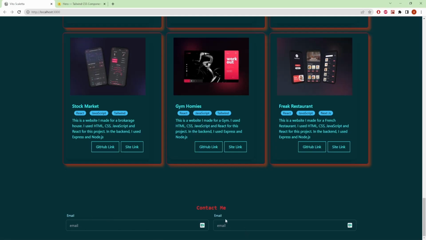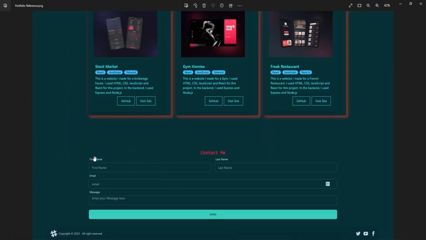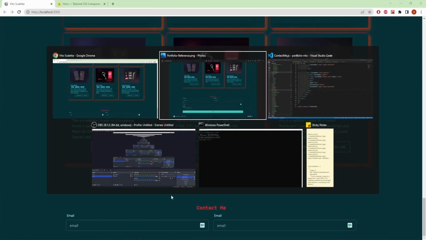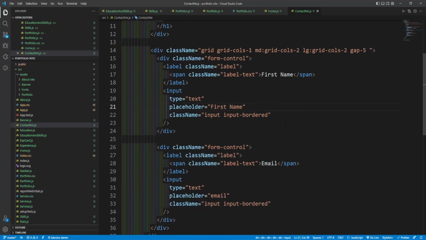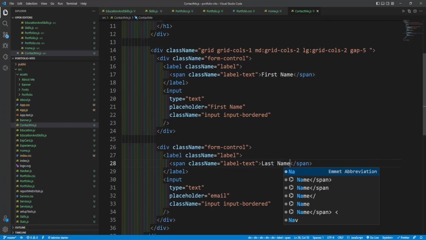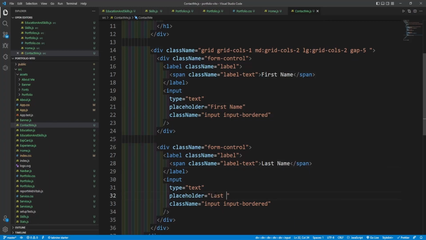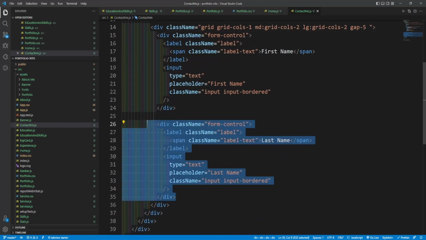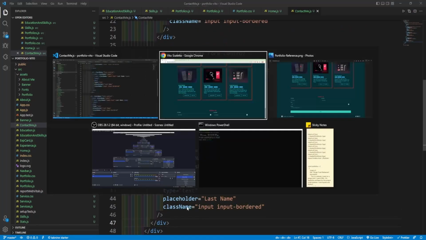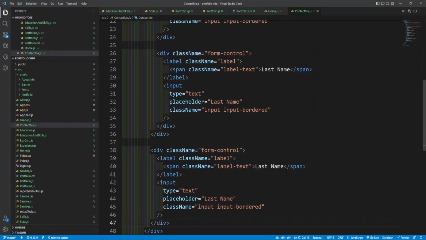We want it to be first name, then last name. Okay, let me modify it then. So the first name here, the span is going to be first name. The placeholder is going to be first name. Then it is going to be last name. The placeholder is going to be last name. Great. Now we want another, copy this, paste it here outside the div, right? So that it takes up the whole space. Email. The placeholder is going to be email.